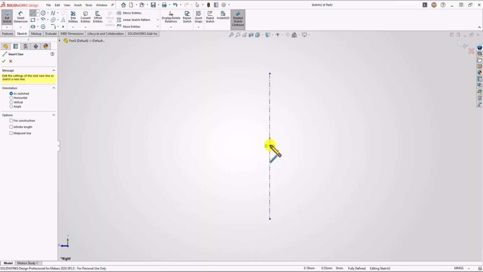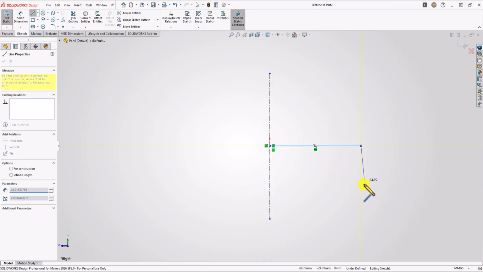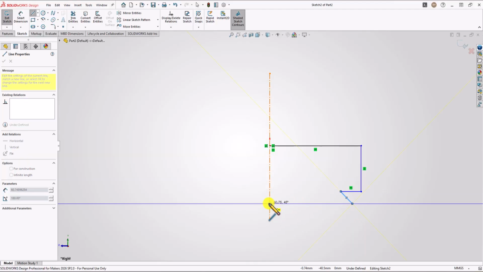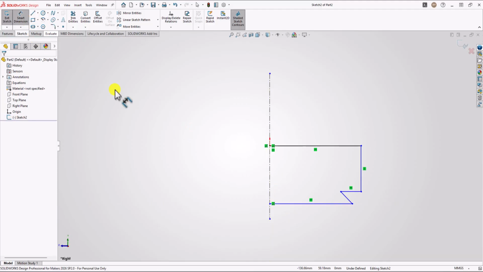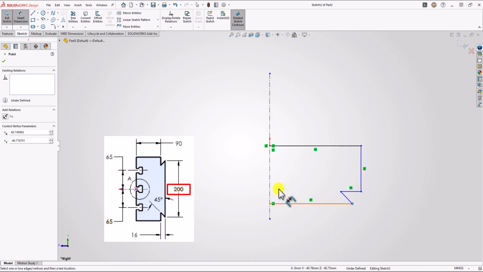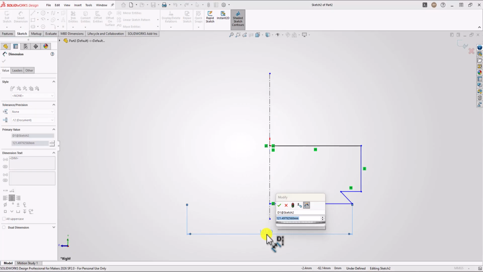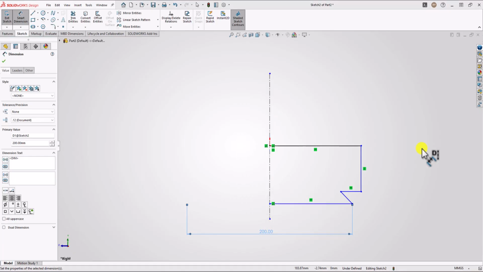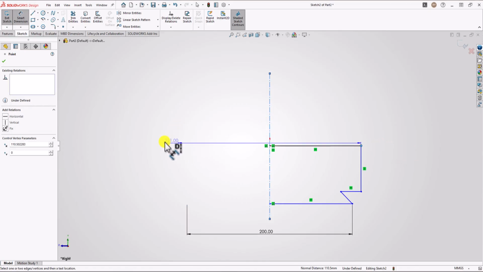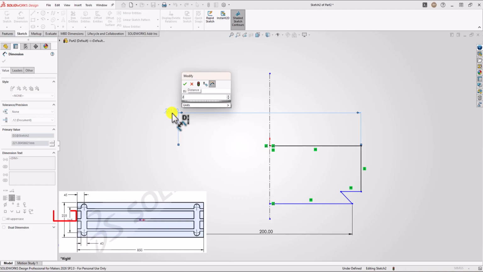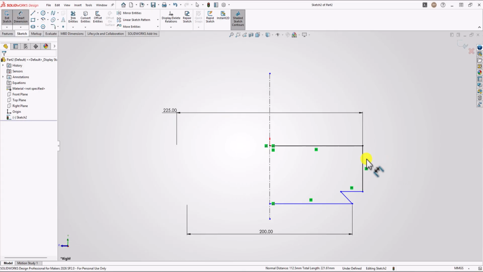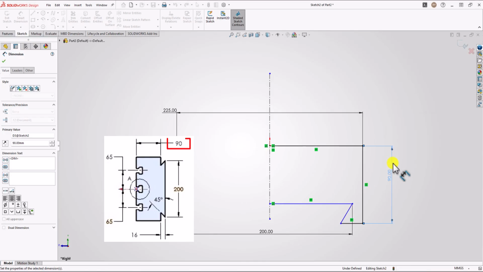Let's click on the origin of the geometry, go to the right, going down, going to the left, going down, and going back to this point. Looking at the right view, you can see that the width of the bottom section of the geometry should be 200 millimeters. So I click on this point, click on the center line, and this width should be 200 millimeters. And looking at the top view, you can see that the overall width of the geometry from this point to the mirrored side should be 225 millimeters. Looking at the right view, this distance should be 90 millimeters.